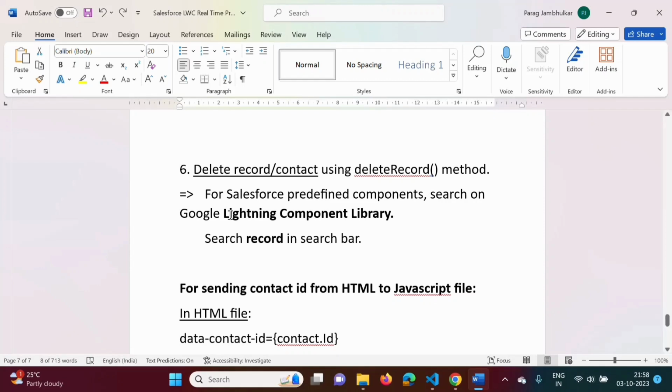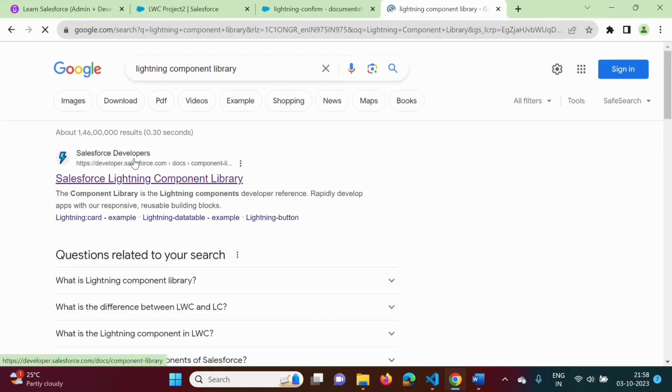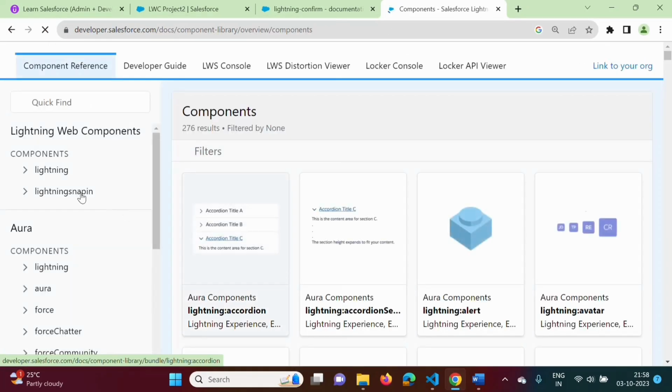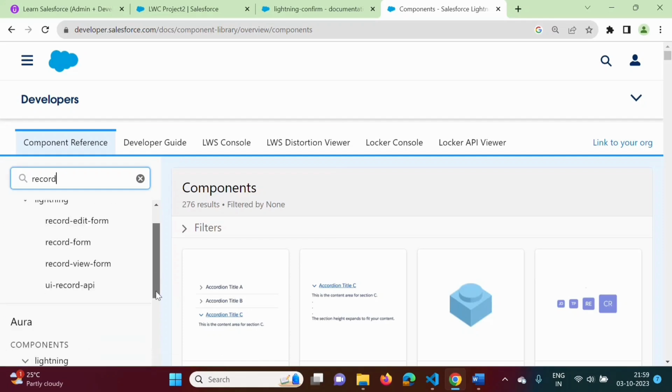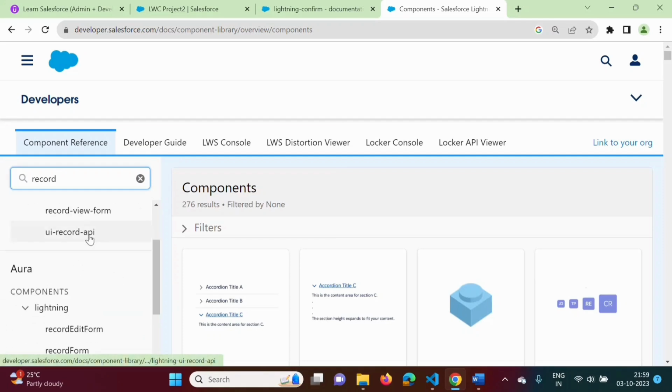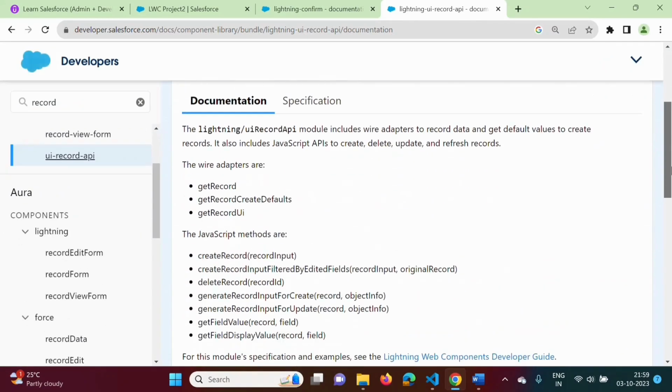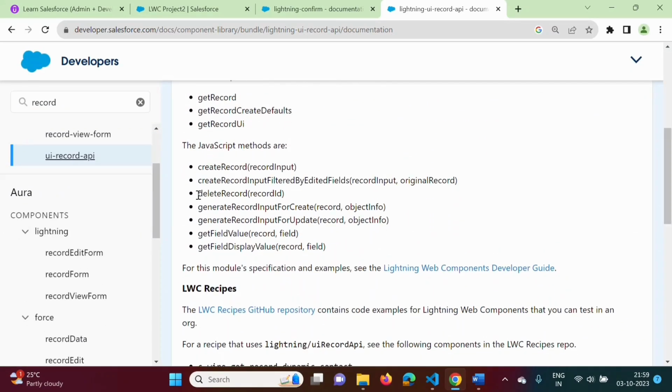So see, again, in Lightning component library, there we will search record. So see, in first link, here we will search record. See, already we have seen this is part of Lightning data service, right? These three are the base components and this is used in wire adapter, right? So see, this UI-record-API, click on this, scroll down. So here you can see delete record, right? So this is the function which is used to delete any record, right? So we have to use it.